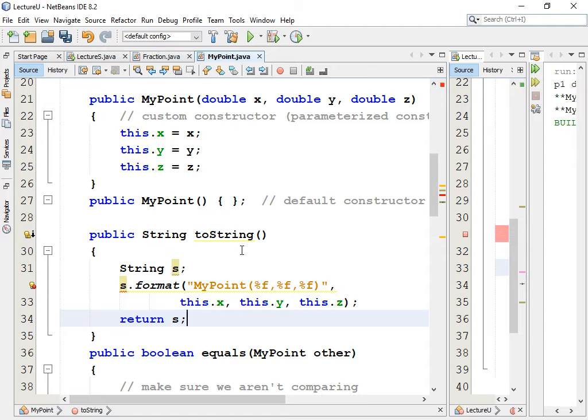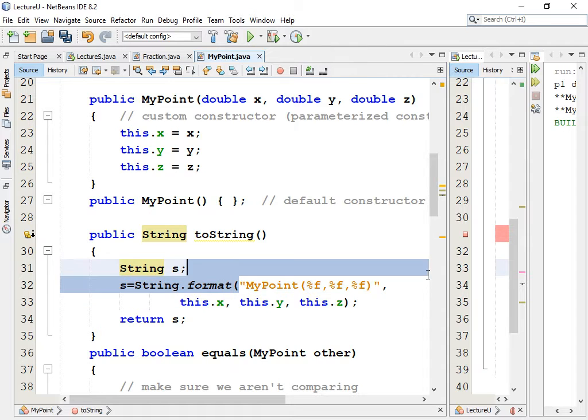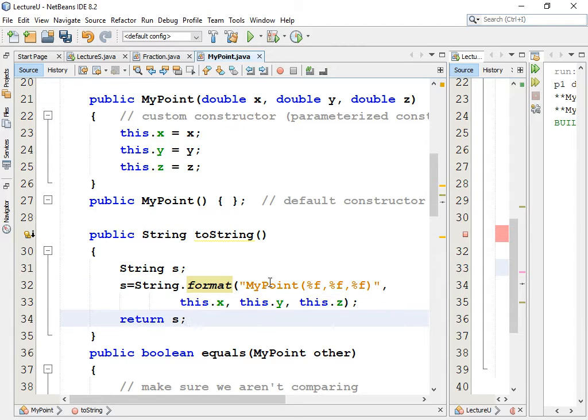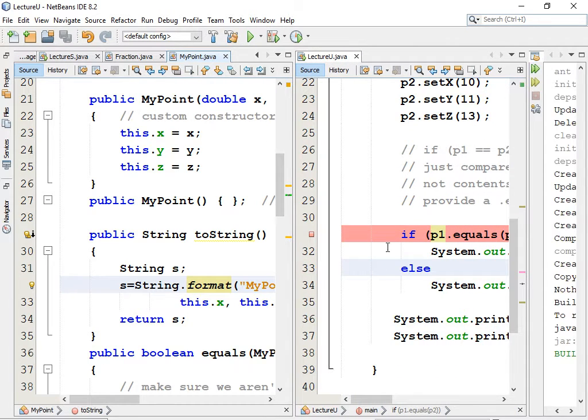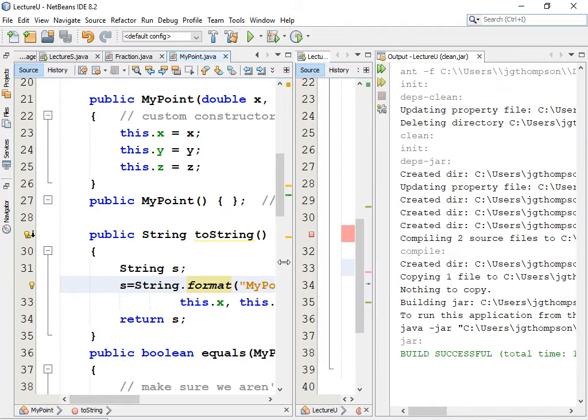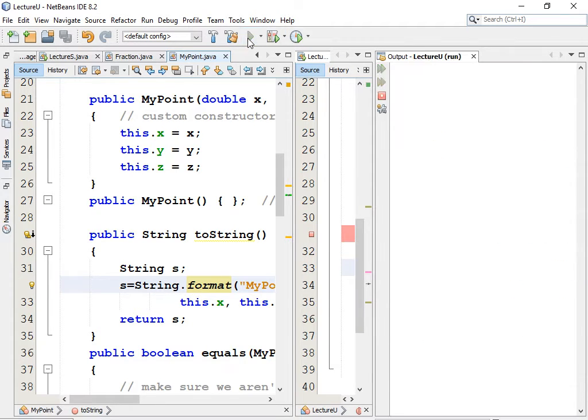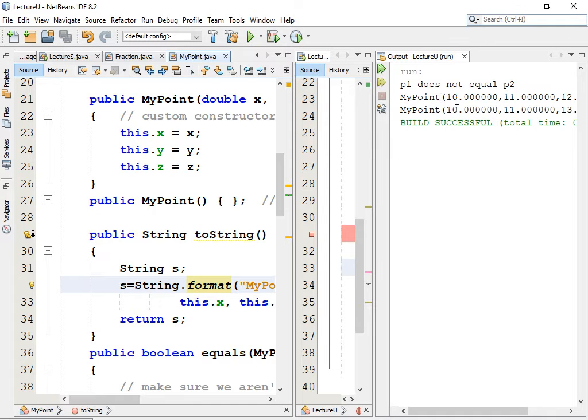Now I've made a mistake, and I'm sorry for that. Instead of s.format, it's s equals capital S String.format. But String.format looks just like printf, except it's making a string rather than sending something to this visual output. So now when we run it, it's going to print out that it's a my point, but then it's also going to print out x, y, and z, which is useful information. And indeed it did, right? My point 10, 11, and 12.